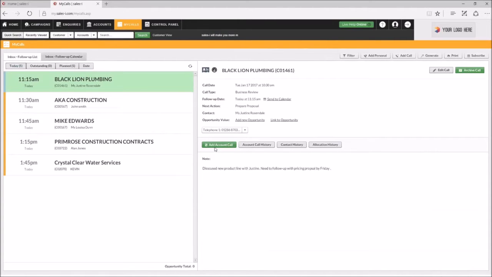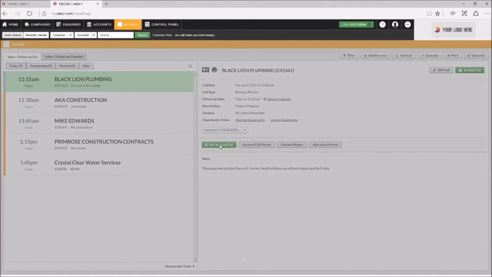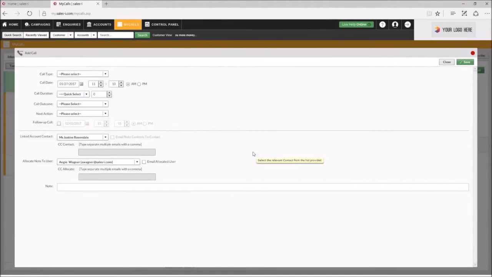So after a call, we're just going to use that green Add Account Call button. When I do this, I'm going to take about 30 seconds, maybe a minute to come in and capture what went on within that conversation, plan my future call so that I'm not having to sit here and try to remember my last conversation with the customer or when I'm supposed to follow up with that customer. It's all right in here, and we're able to do it very quickly. It's a very light touch piece.